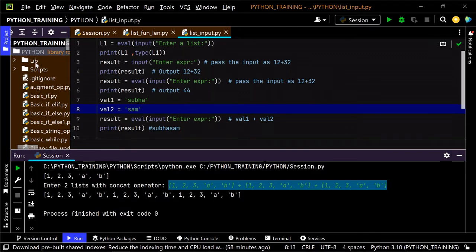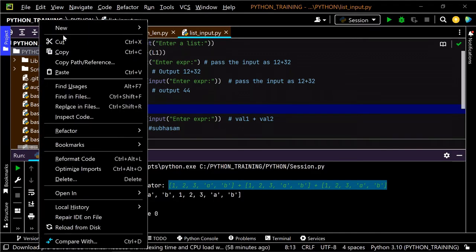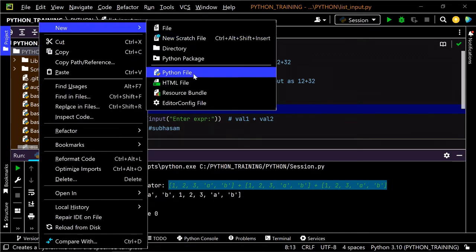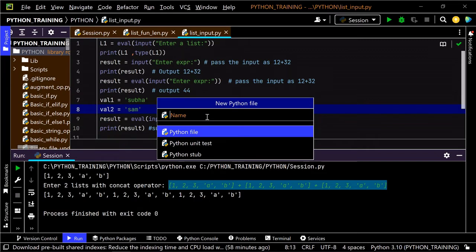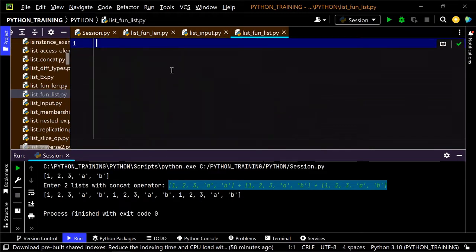Now I'm just going to tell you the next method. It is known as the list method or list function. That is list again. This is quite an interesting method.